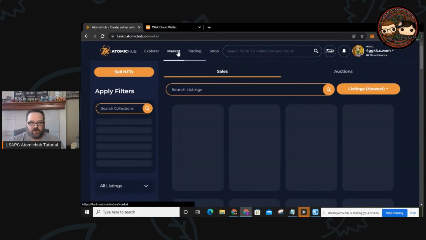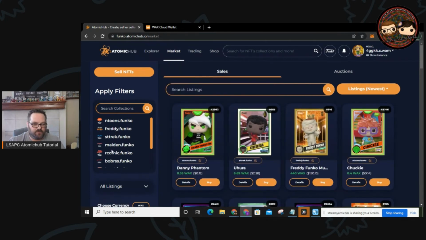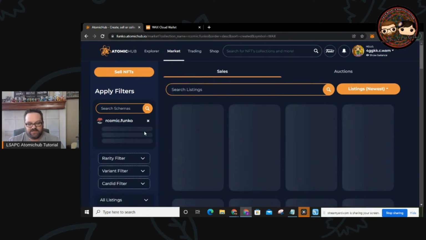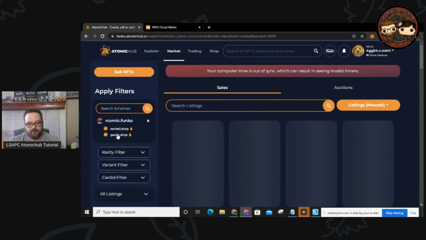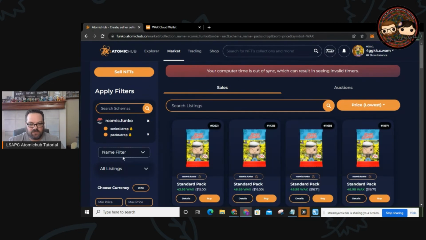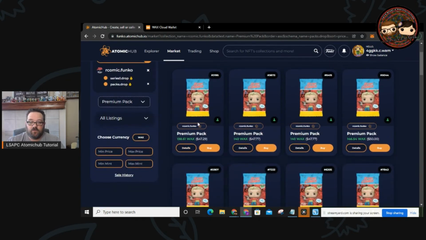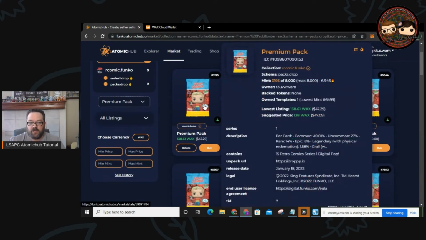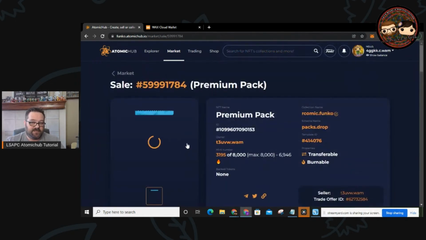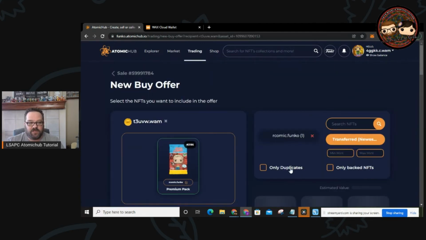Also, when you are in the market area, so if you click this tab up here under market, and let's go back into retro comics, and let's say that when we clicked packs over here, and then we came over here to price lowest, we were looking at premium packs. Let's say that we like this pack, but we don't really want to spend $47.29 for it. You can click on details. It will give you the information. It'll tell you who the owner is, what the pack number is, all of those things. And right here, you can click make offer.